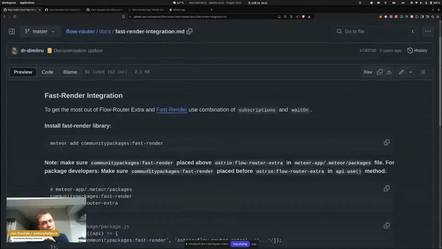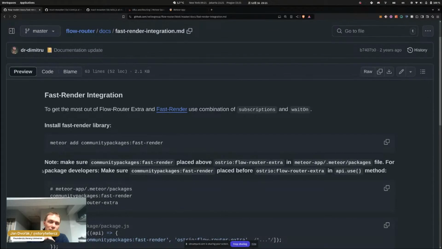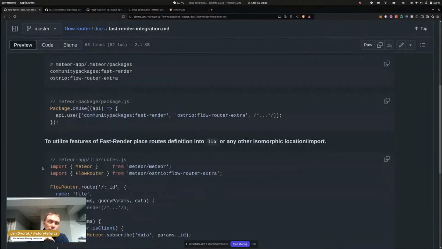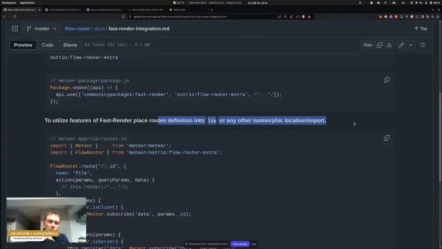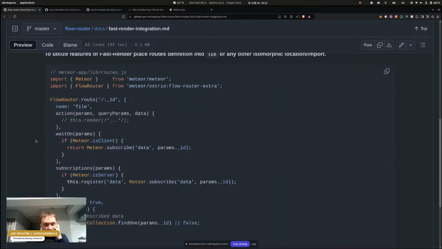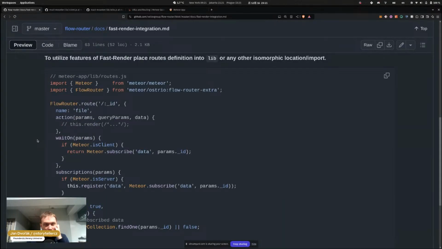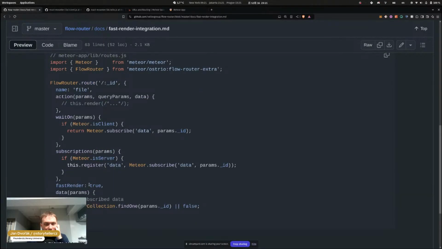Let's quickly look at fast render. Package on use. So this needs to be in lib. Oh, they have this dot register. That's interesting. It's on server. Fast render true.